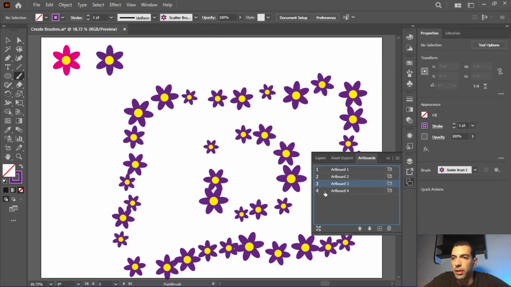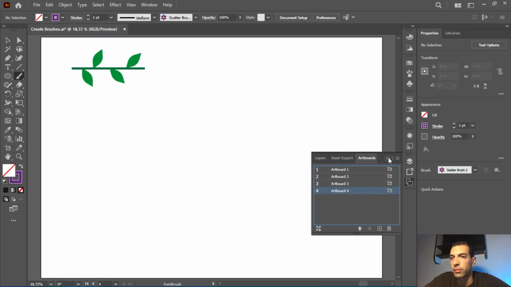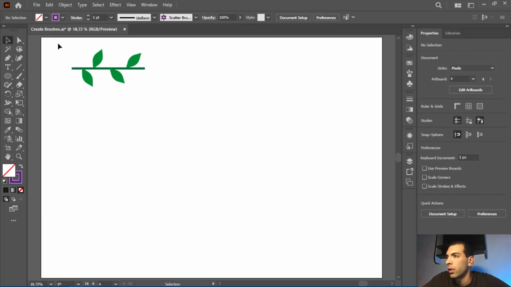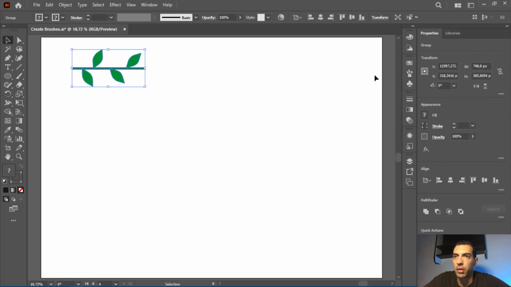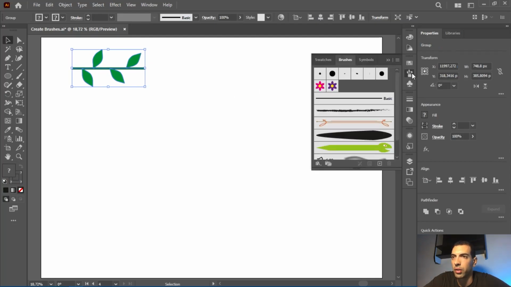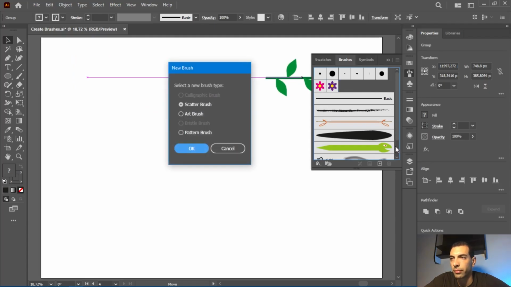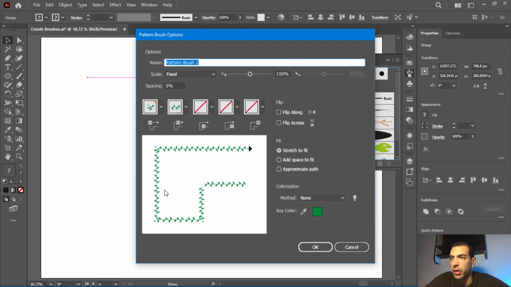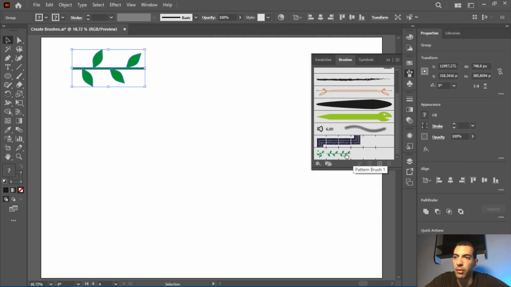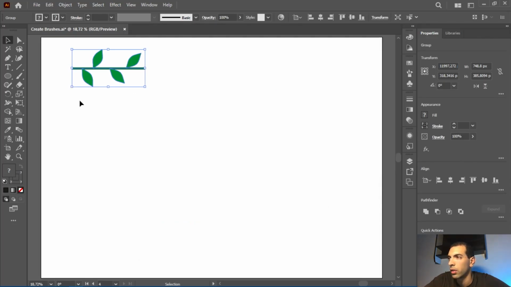I'm going to move to the last artboard. Double click. Here we have a branch and some leaves. I grouped everything together, and I'm going to build a brush with this. I'm going to click and drag, and this time I'm going to show you another type of brush, which is the pattern brush, and click OK. I'm not going to change anything. Click OK, and as you see now we have our brush right here. I'm going to try it.